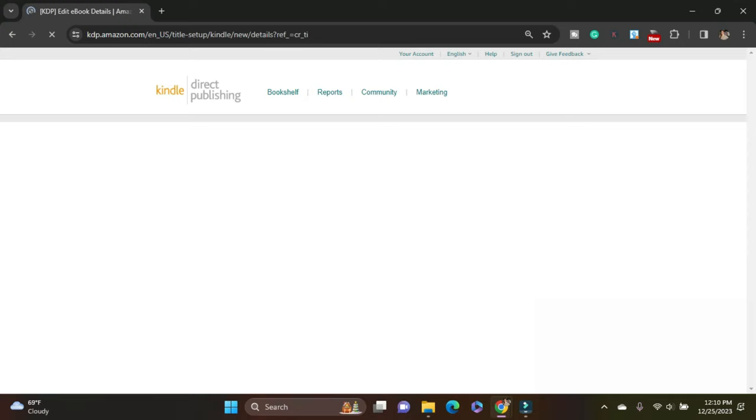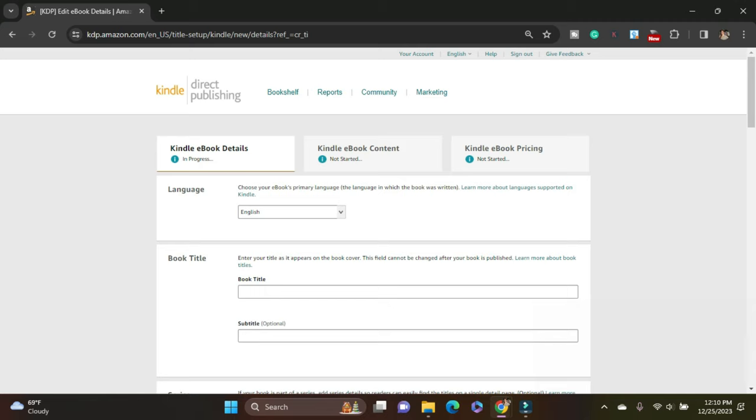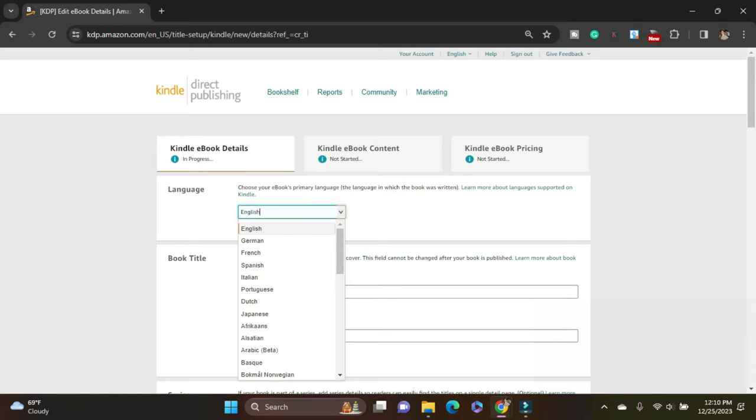So the very first question is the language for the book. The primary language is English, but you can obviously toggle and change that. All of my books are in English. I have not done any translations yet, but you can easily drop down and find what you need if it is in a different language. Okay, next it is asking for the book title.